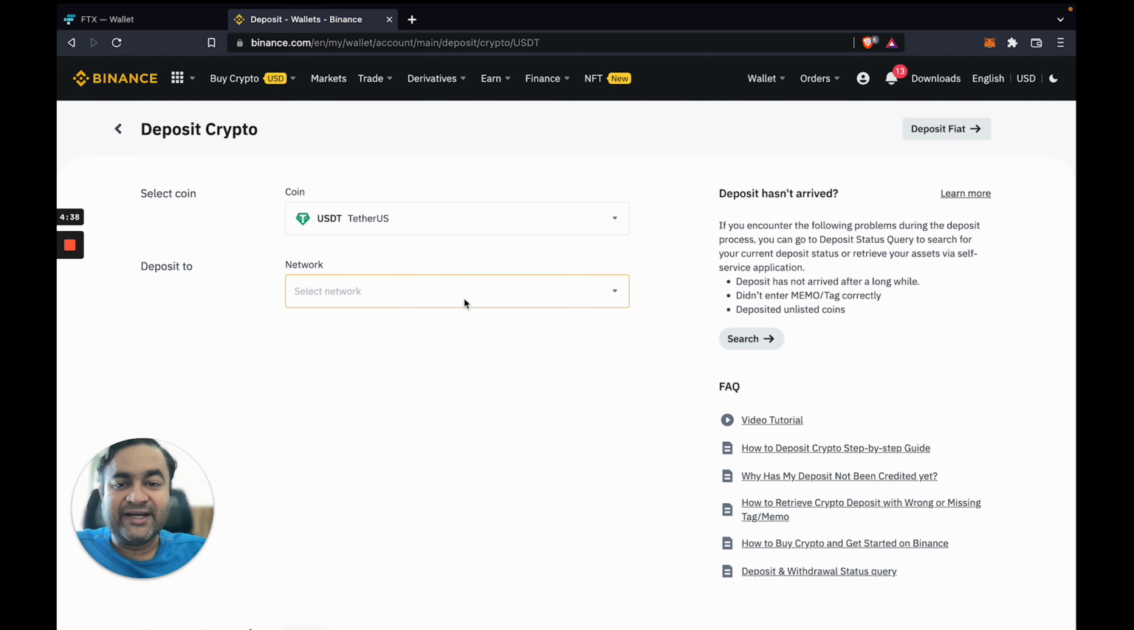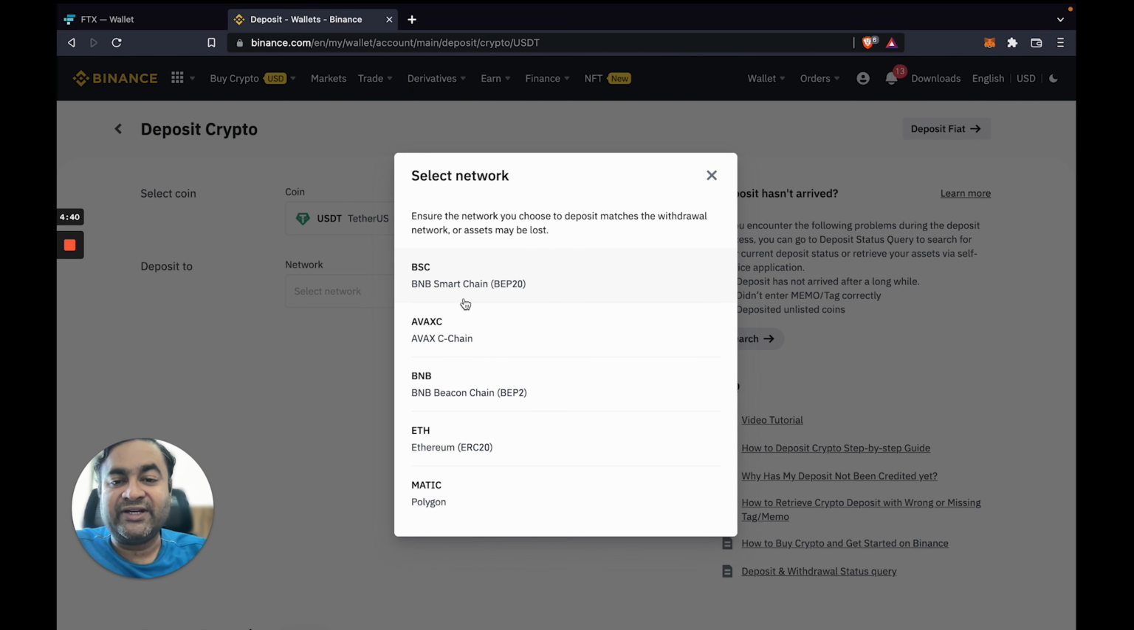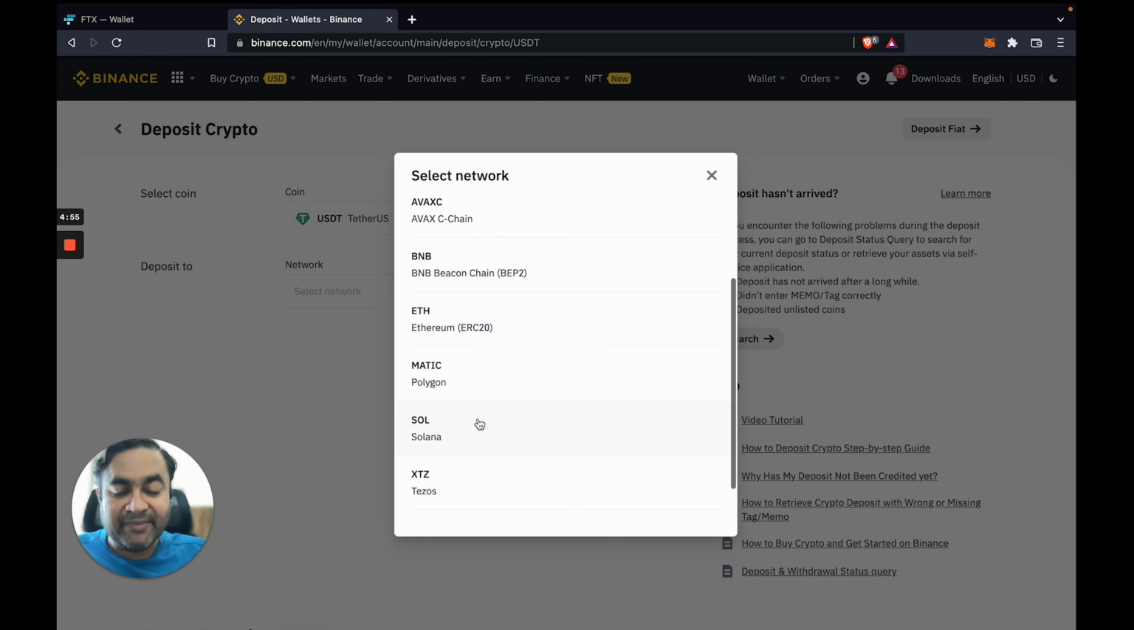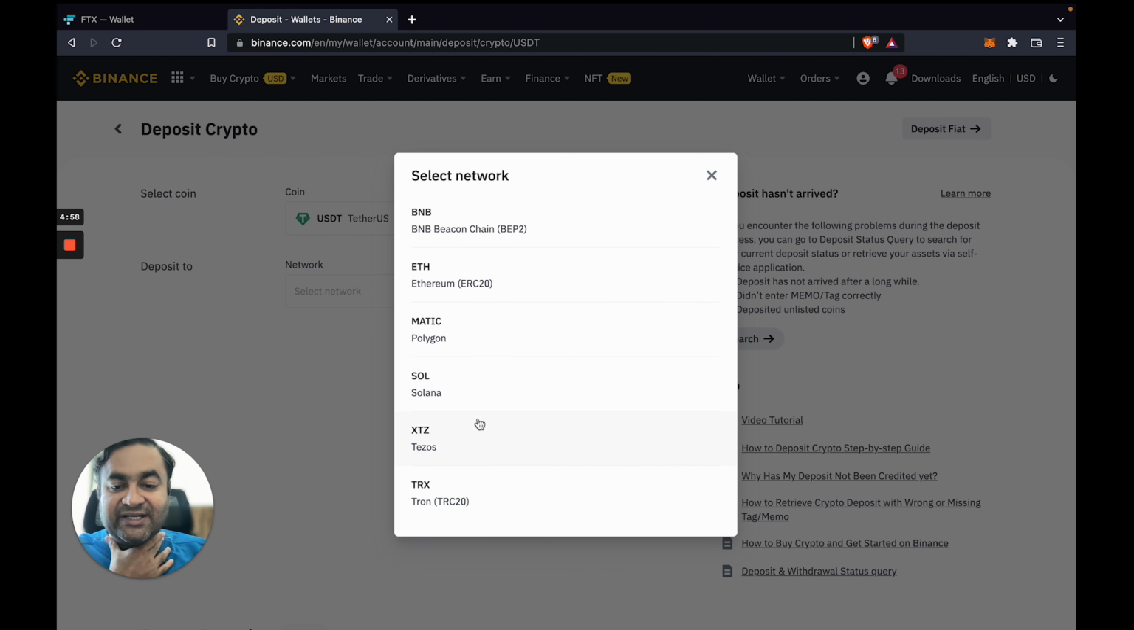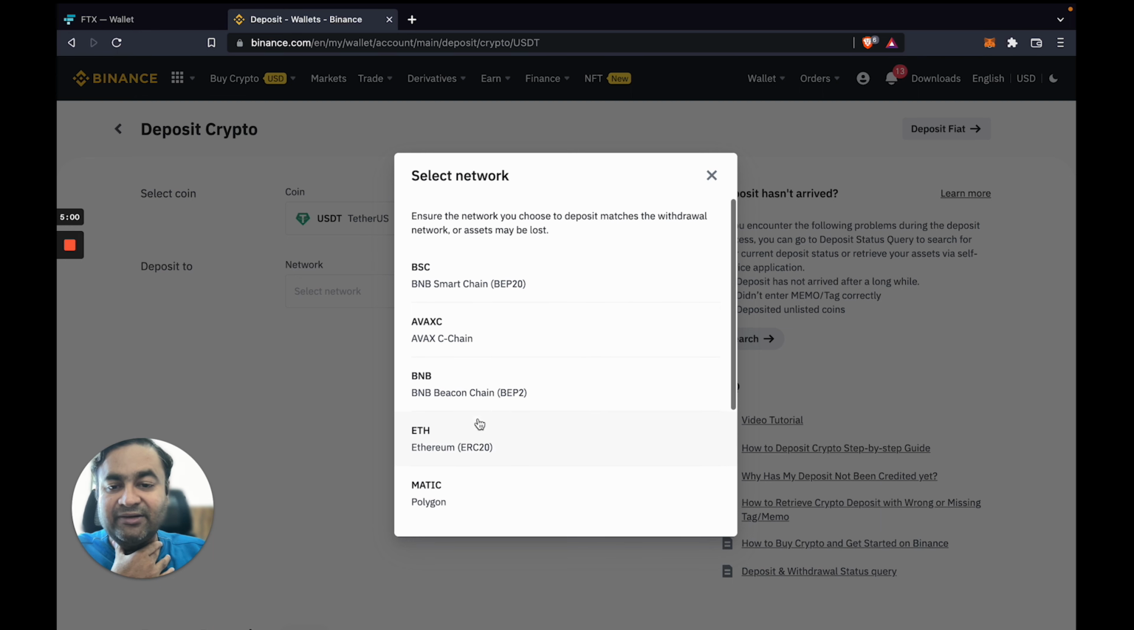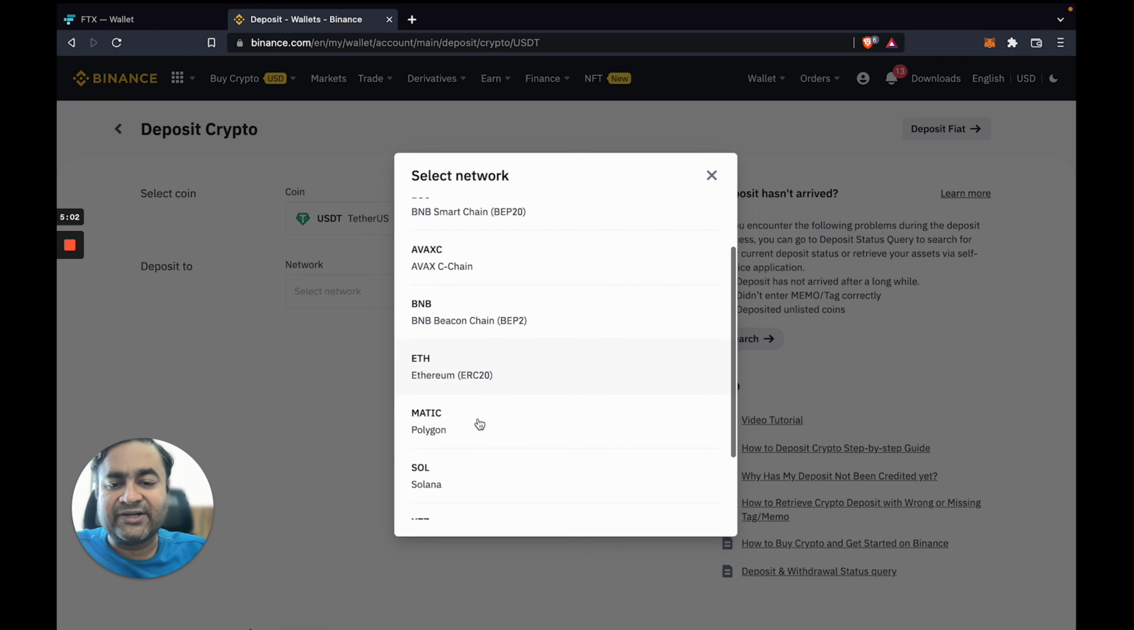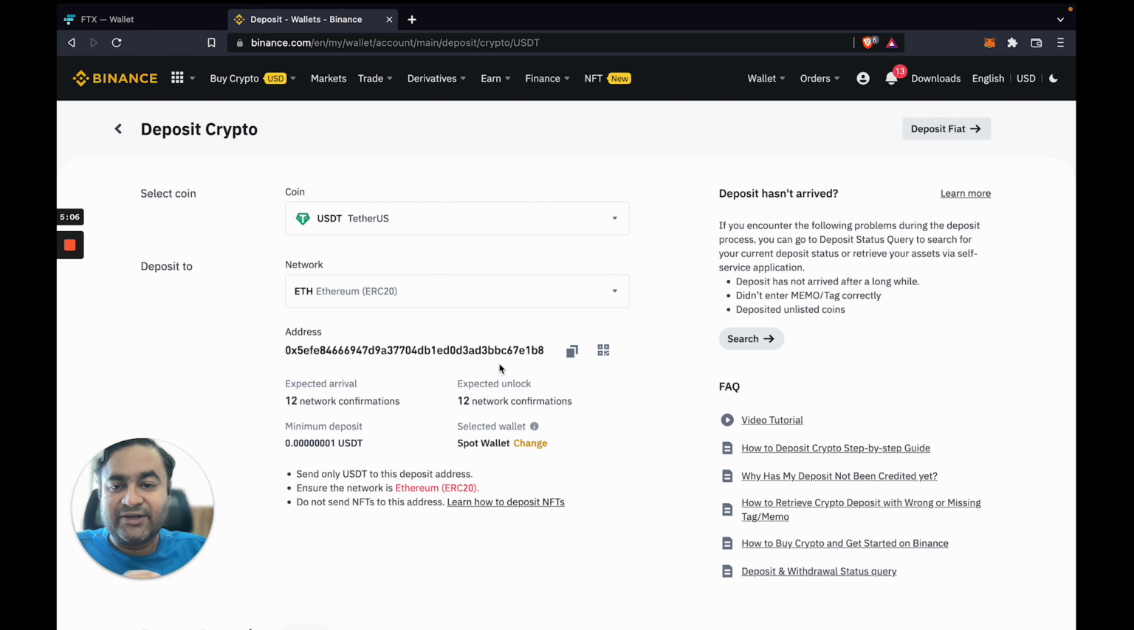It is asking me which network I want to receive it into. It shows me a bunch of networks. So what are these networks? These are the various blockchains that Binance supports. I can pick any one of these and then do the transaction into them. It is supporting Binance Smart Chain, AVAX, BNB, Ethereum, Matic, Solana, all of these kinds of things. Let us say, for the sake of this discussion, we all understand the Ethereum chain, ERC20. So I'm going to click on that. As soon as I do that, it is giving me an address.